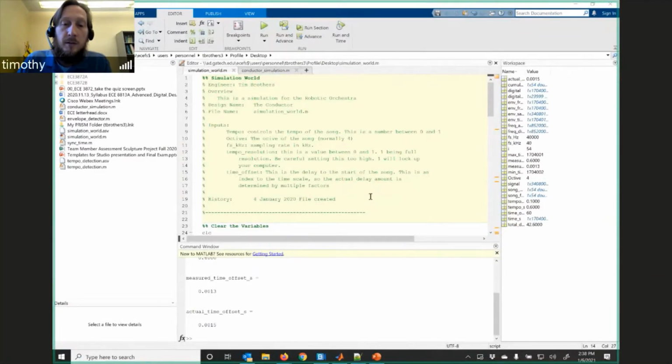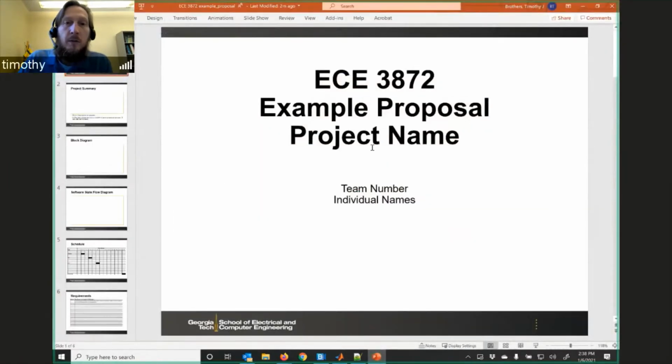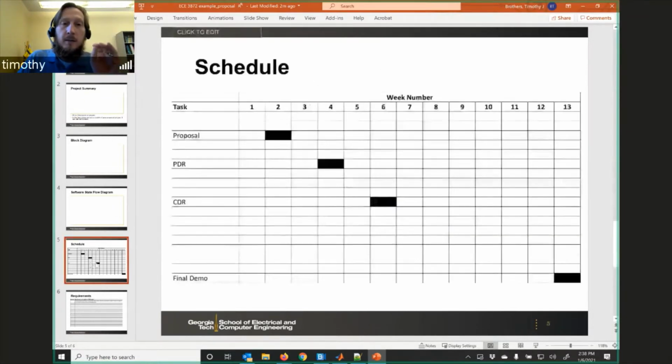So first thing that I want to do is look at the example proposal, and in this there is a schedule. The schedule calls out CDR in week 6 of the class. Prior to CDR, you must have a simulation completed. I wanted to give you a head start on that simulation and give you some examples of what it should be.